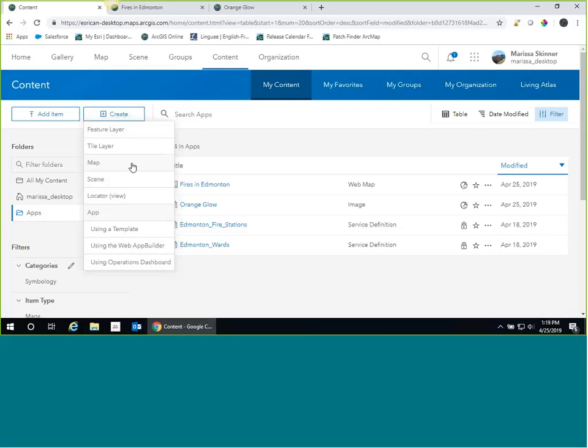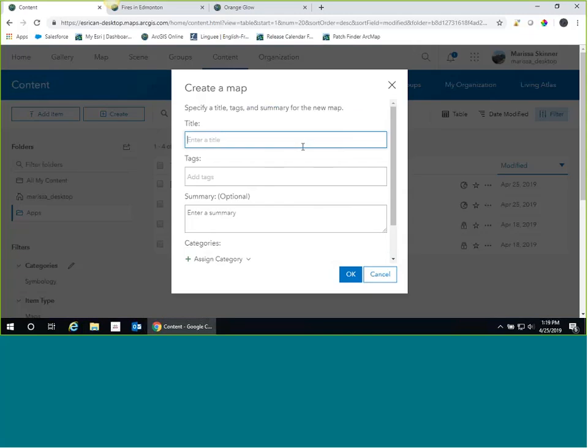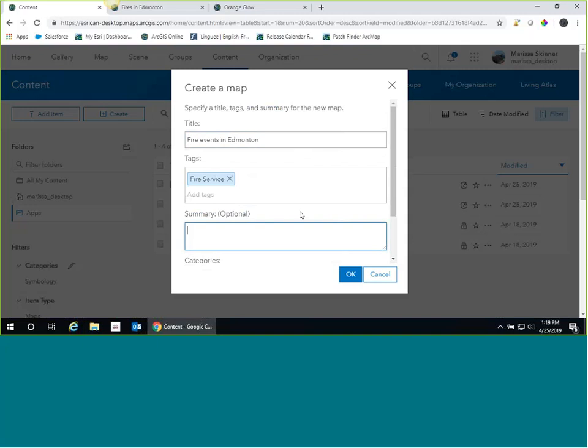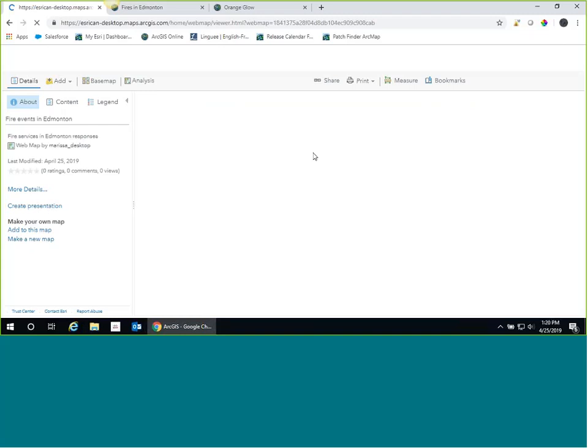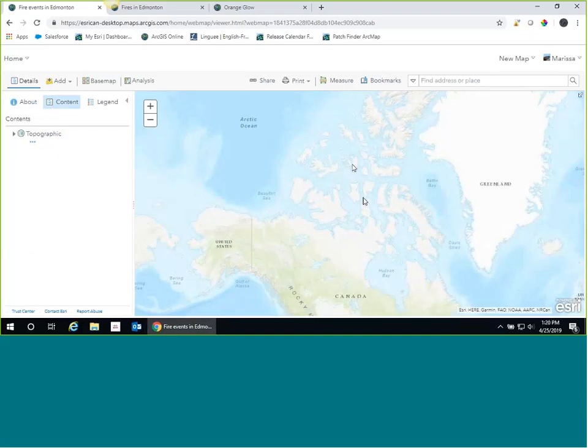In our case, we'll click map, we'll give it a title: fire events in Edmonton. We'll use our tag that we agreed on, Service. And we'll also add a summary so that we can know what this is about. And we'll click OK. So a map is automatically created for us, and here we see that a base map is added right away for us.